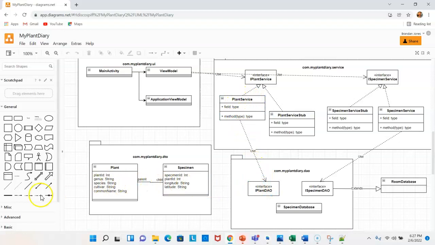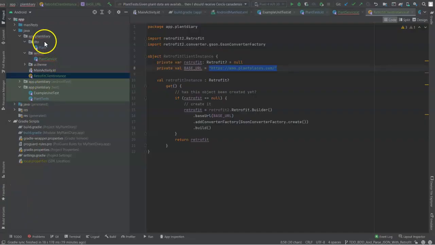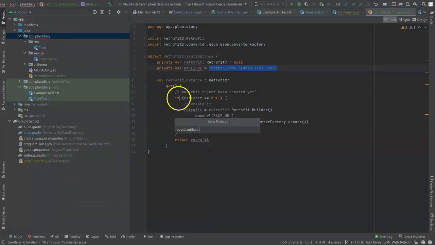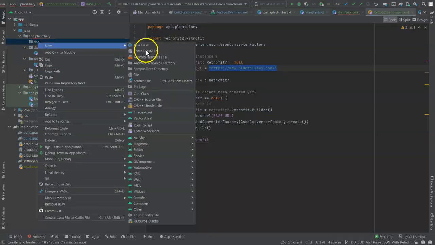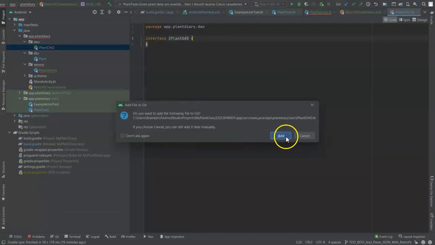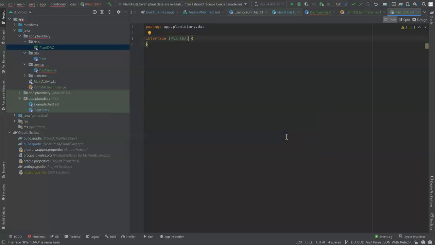Next thing we need is this iPlant DAO. Good news, the DAO is probably the easiest thing we're going to create. We start by creating a package because we don't yet have a DAO package. And then inside of this, we're going to make a new interface. Interface, iPlant DAO. Now remember what an interface is. An interface is simply a list of methods. So that's why I say all we need to do is define this interface, and Kotlin will actually work out the implementation of this interface for us.